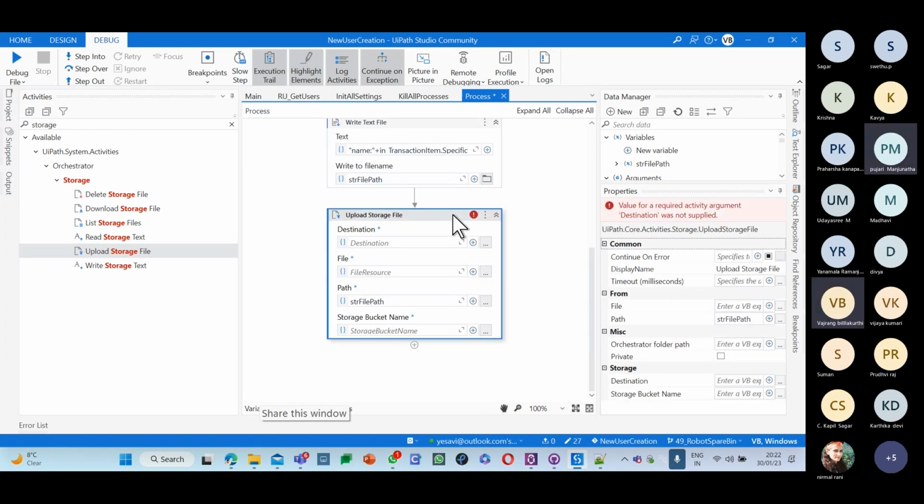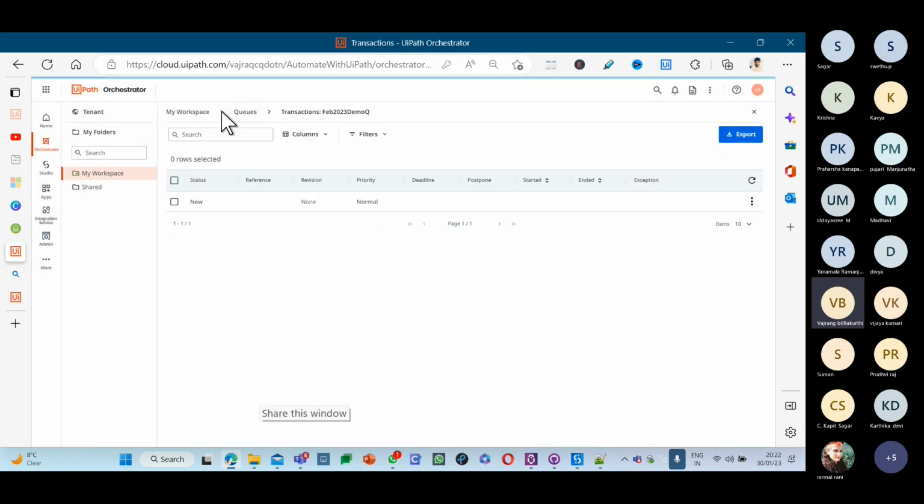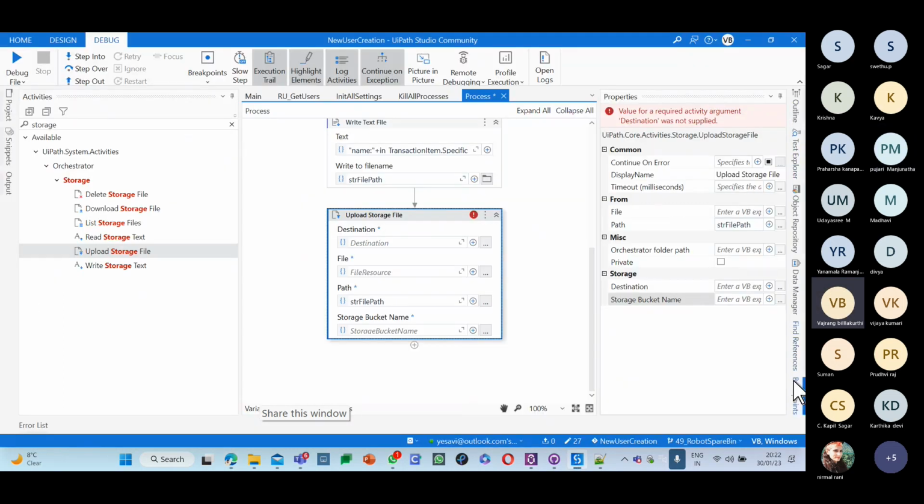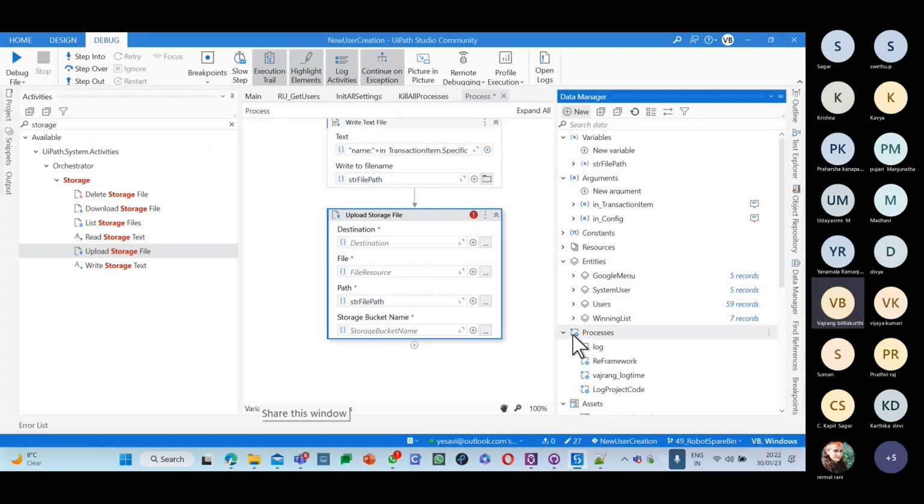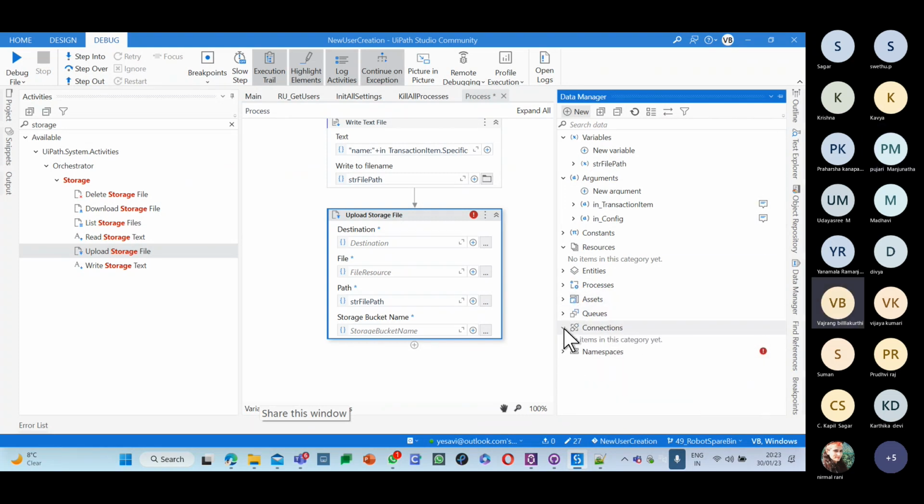Okay. Now here in the properties, let's just see what are the details that must be added. From file is in resource. This is not required. If you are giving path, any one can be given. And the folder path is the folder path. If you can give the local folder, or if you're not using anything extra, this should be fine. Storage bucket name. So the storage bucket name is queues, or you can also get it over here inside data manager, I guess. Let's see, storage bucket. Do we have any files, any details? No entities, process. Let's just see queues, namespaces, nothing.